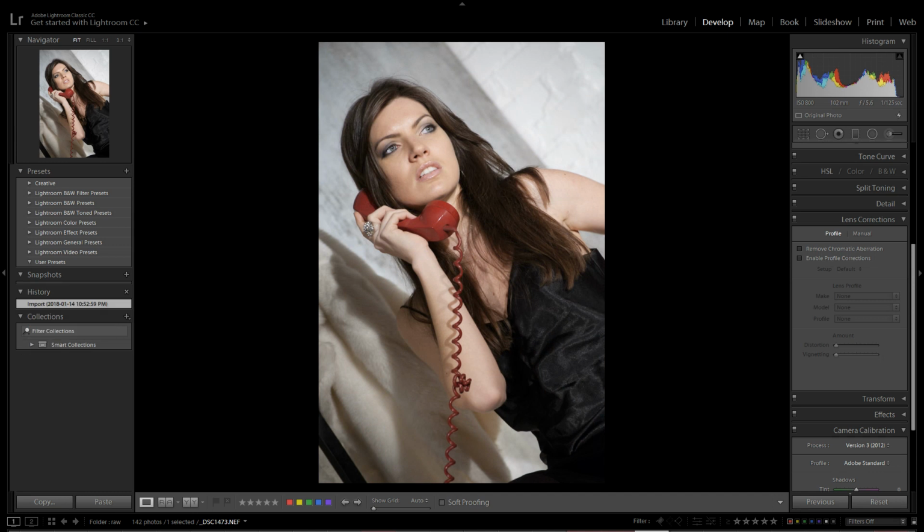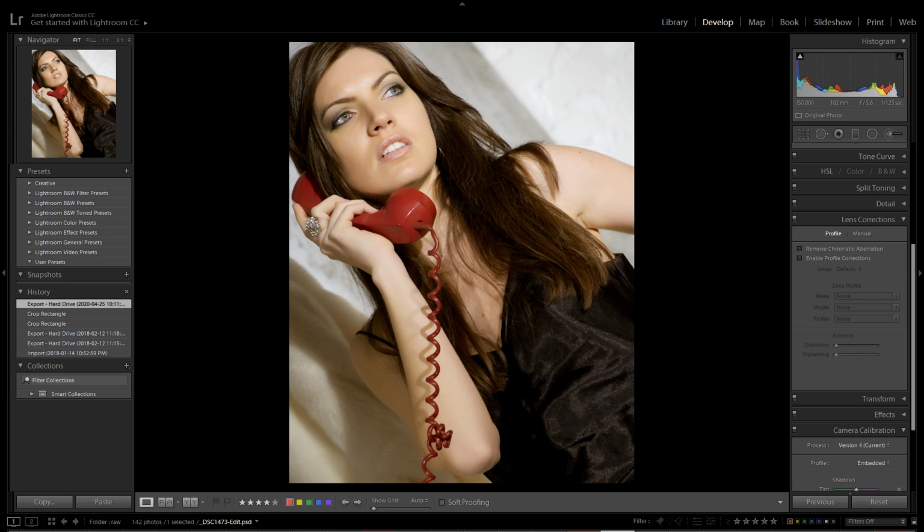What I normally like to do, in this case I wanted to have room to change the crop. What I like to do is put the top of the model's head into the corner of the picture.